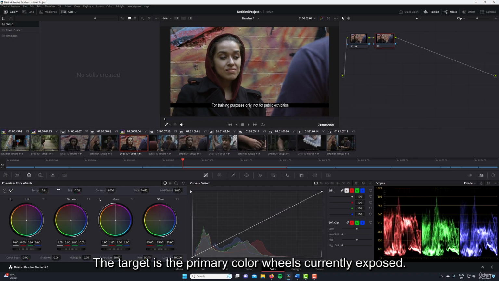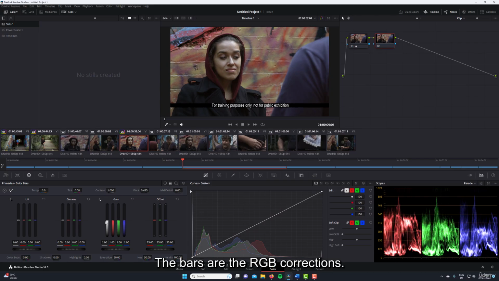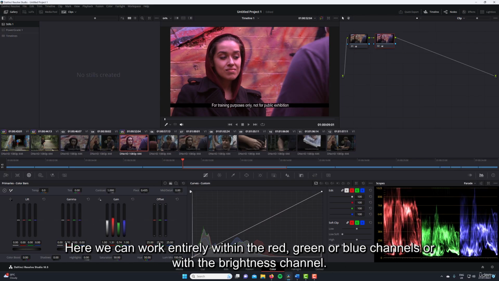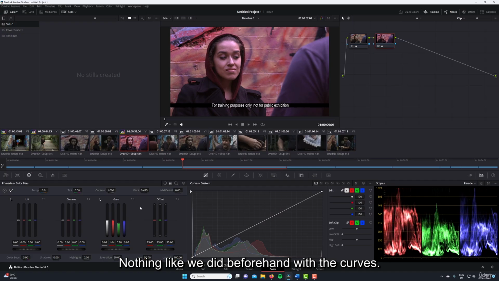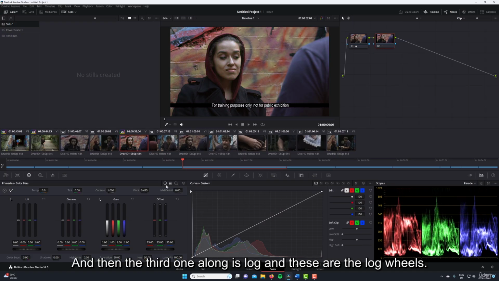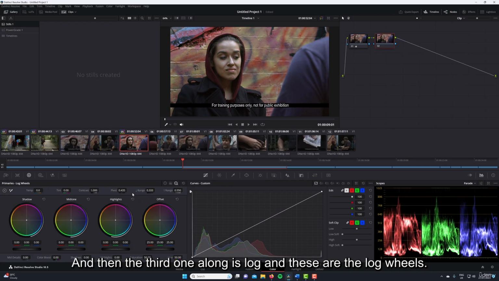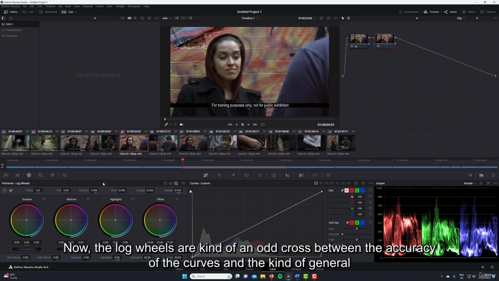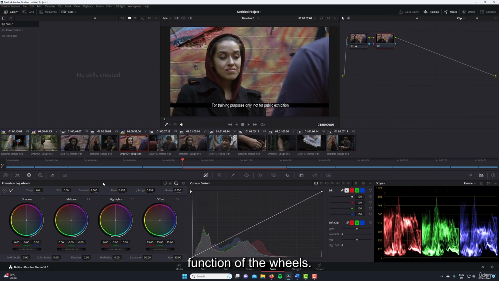The target is the primary color wheels, currently exposed. The bars are the RGB corrections. Here we can work entirely within the red, green, or blue channels, or with the brightness channel, not unlike we did beforehand with the curves. And then the third one along is log, and these are the log wheels. Now, the log wheels are kind of an odd cross between the accuracy of the curves and the general function of the wheels.